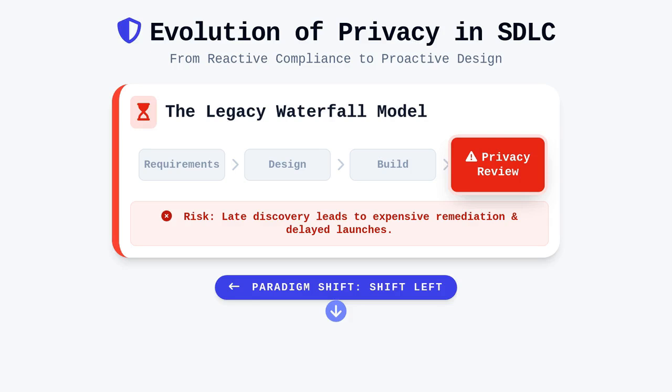Modern Agile frameworks and DevOps architectures have fundamentally shifted this paradigm by encouraging iterative development, smaller releases, and crucially, the shifting left of security and privacy concerns. By integrating privacy checkpoints into the earliest stages of the SDLC, we move from reactive compliance toward a proactive, privacy by design posture. This transition necessitates an understanding that privacy is not a static gate at the end, but a continuous series of validations occurring throughout the development lifecycle.